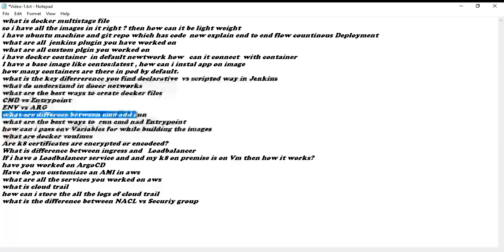What is the difference between CMD and RUN? CMD and RUN, basically these two are used to install any particular software on top of, in the Jenkins, sorry, in the Docker, basically.